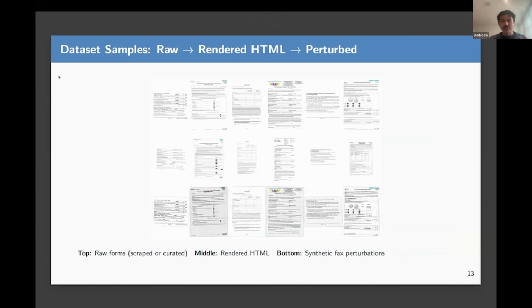So you can take a look here. In the top row, we have our actual original data set. On the bottom, the second row, we have the HTML representation of the data set I mentioned. And then in the final row, you can see the actual rotation scans and the synthetically perturbed faxing processes. So you can see the progression of how we're degrading the quality of the inputs in order to mimic the distribution that we would like.